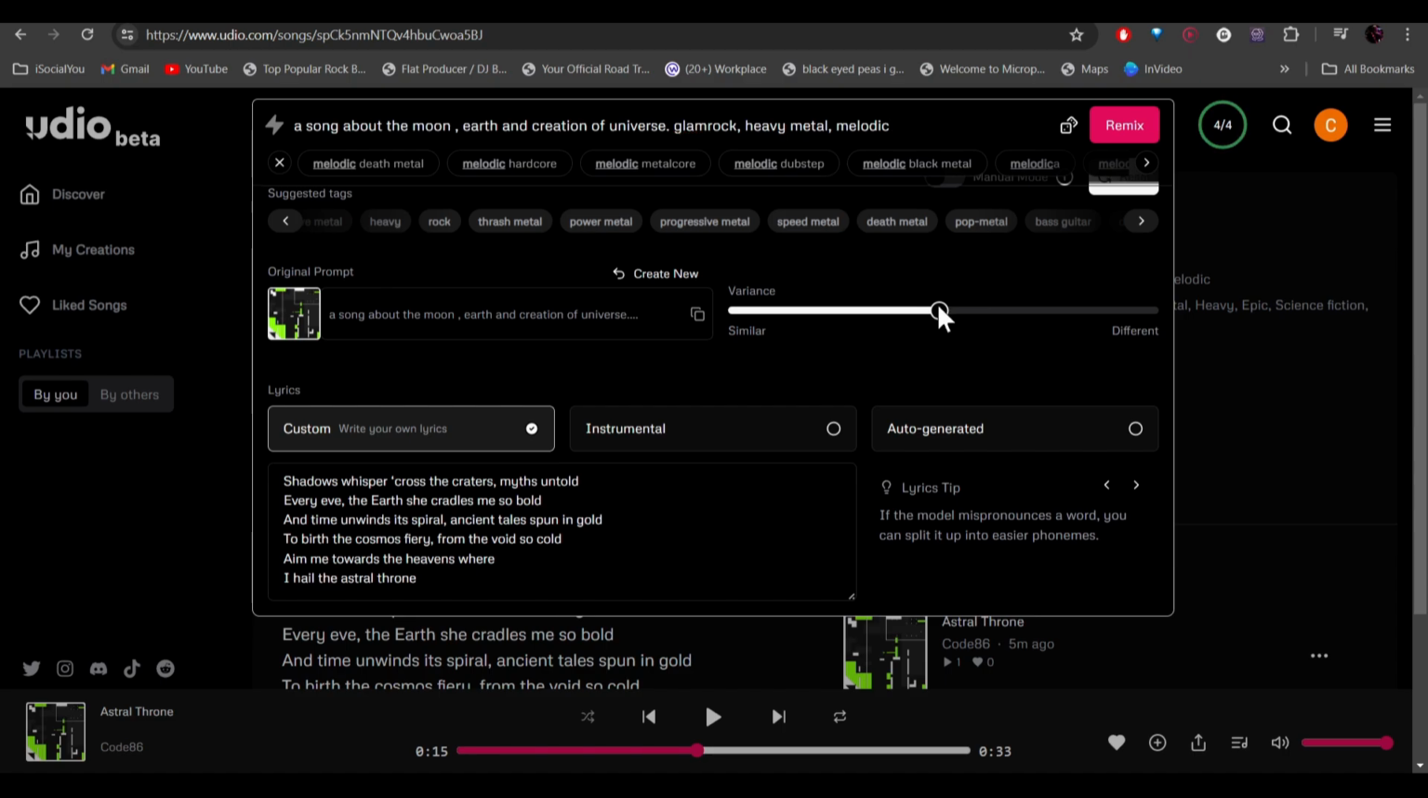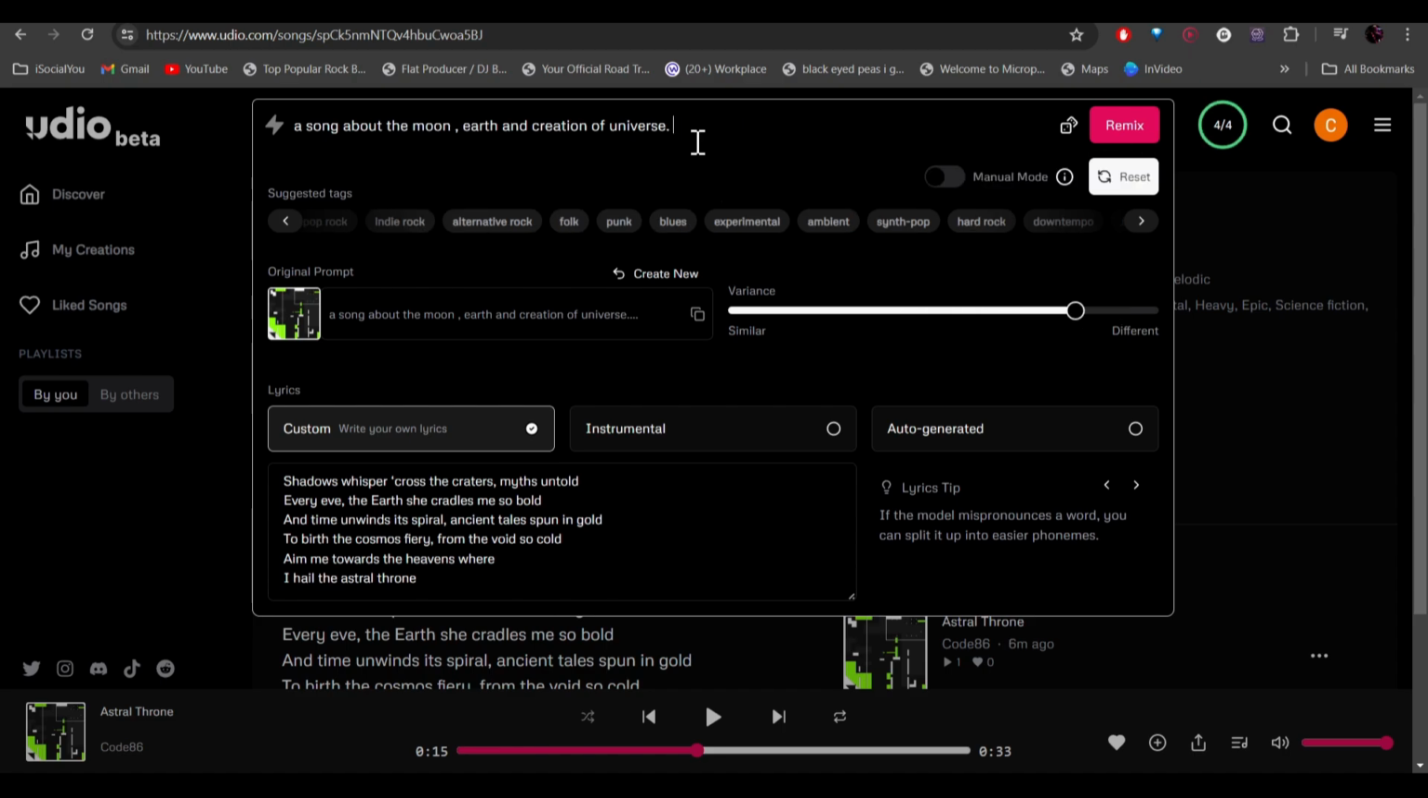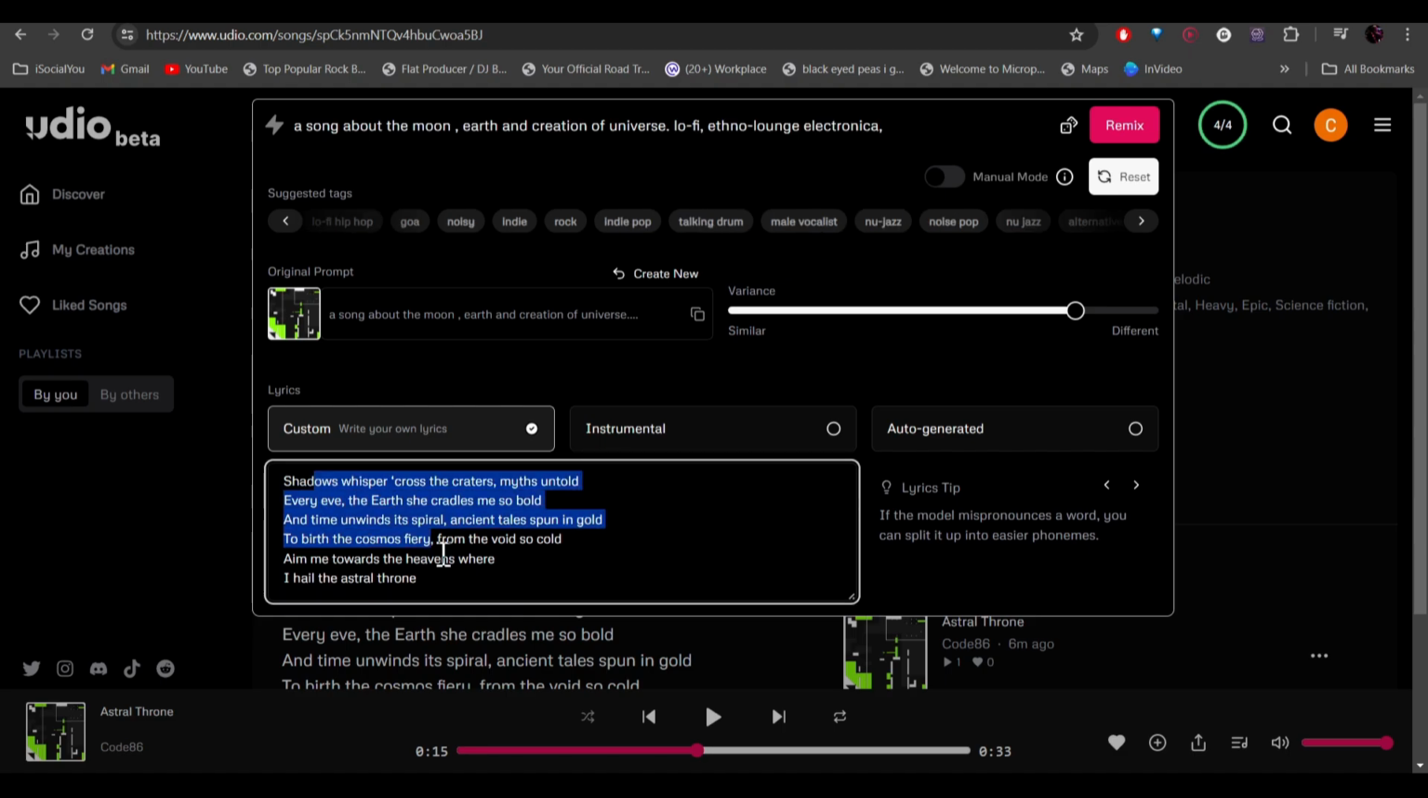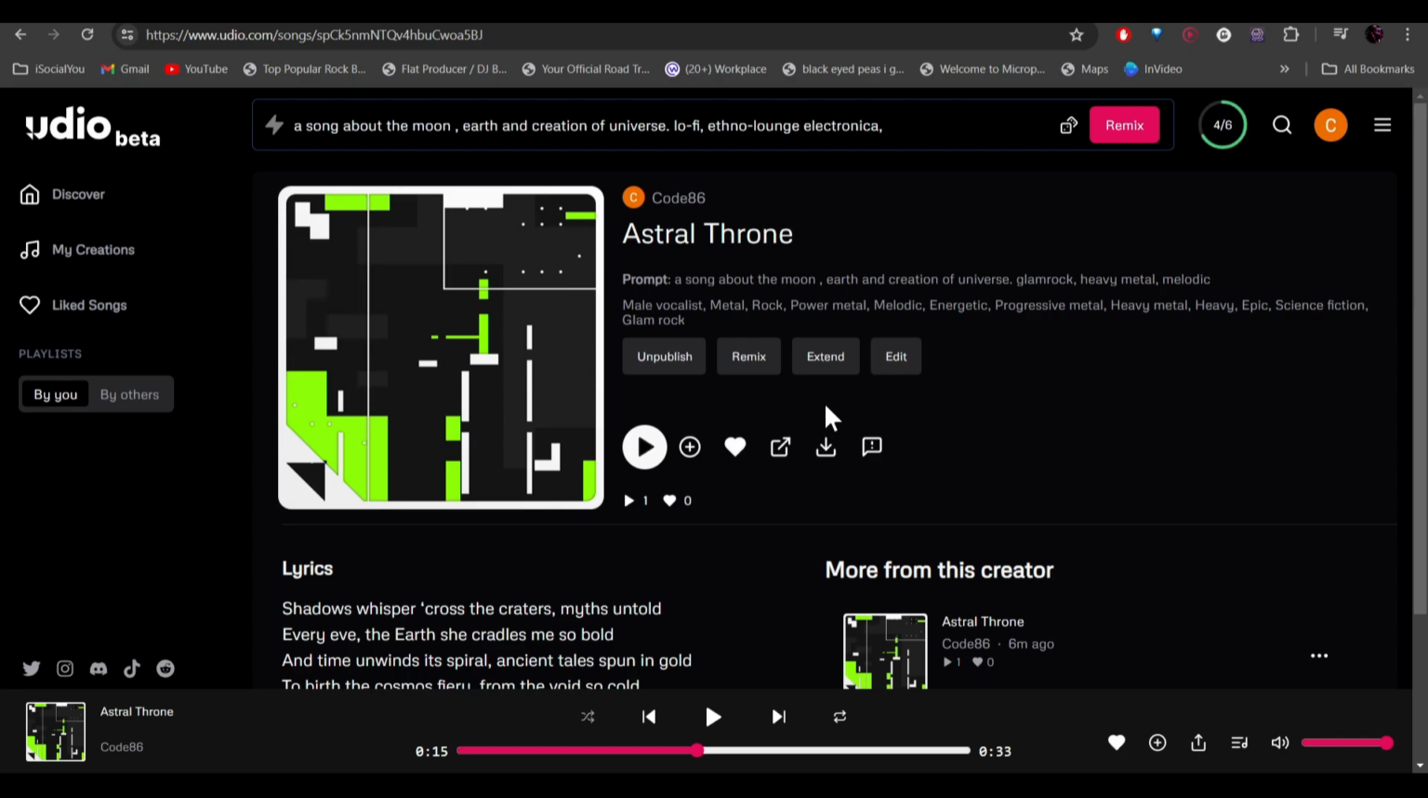You can use this slider to make the new song more similar to the existing one, or you can make a complete different. Adjust with this slider. You can edit your prompt if you want and choose a different genre. You can use the same lyrics if you want, or you can generate a completely new one. So the length of these songs are about 30 seconds. And here is the cool part. You can extend these and make it into a full song.